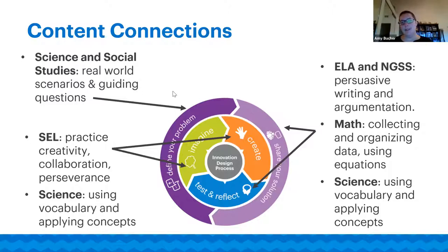When they're looking at the imagine and create portion of it and really getting hands-on into prototyping, students will be relying on practicing creativity and collaboration and other social emotional learning skills, and they'll also be using the vocabulary and applying those science concepts. And then when you enter the testing and reflecting portion and you're sharing your solutions with others and getting feedback, students will not only be using the vocabulary and science concepts, but they also have an opportunity to really use ELA and persuasive and argumentative writing and organizing and keeping track of data with math. And that varies depending, of course, upon grade level. But those are some different examples of how content connections can get interwoven into this process as well.